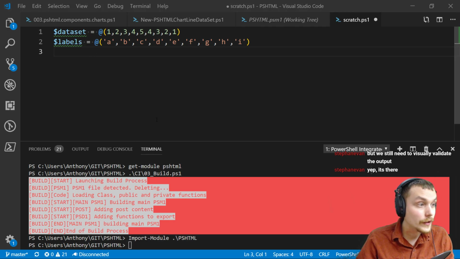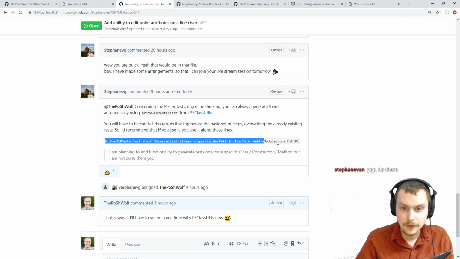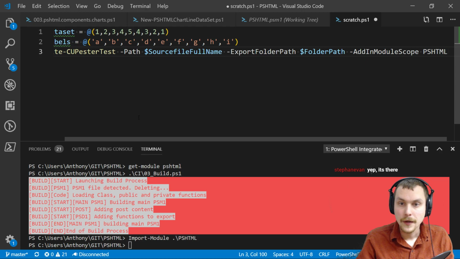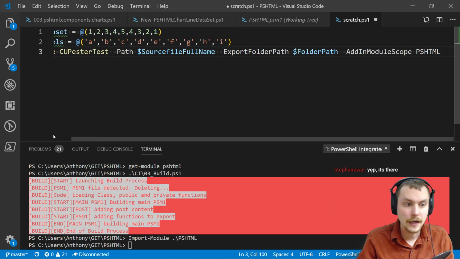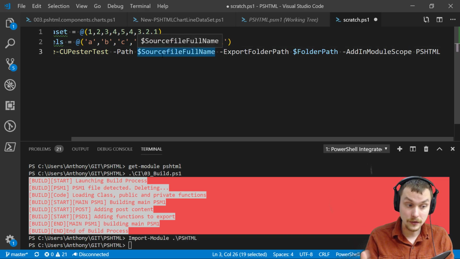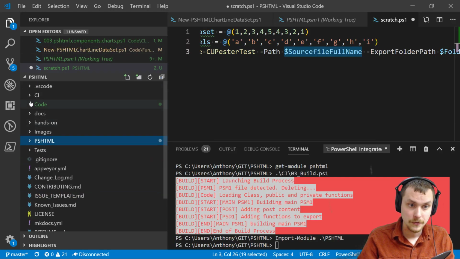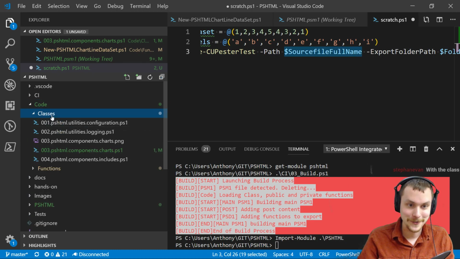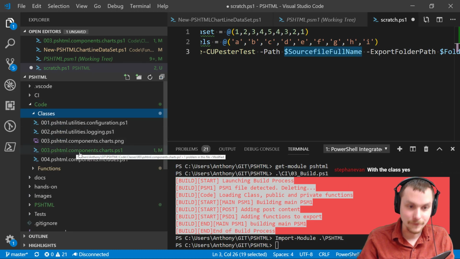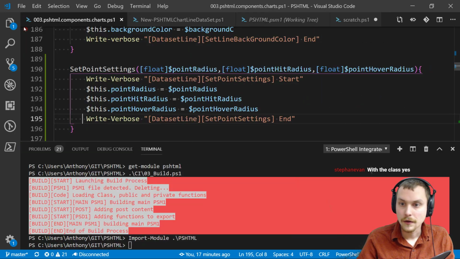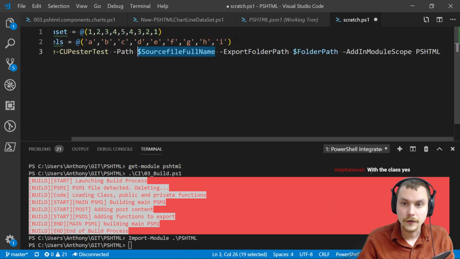Okay, and you had an example, so let's grab that. Path, source file full name, and I'm going to guess and say the source file full name is a file with the classes in it. Correct me if I'm wrong there. And this is really nice having you around with the classes. Yeah, okay. Then we'll go back to my scratch file here.